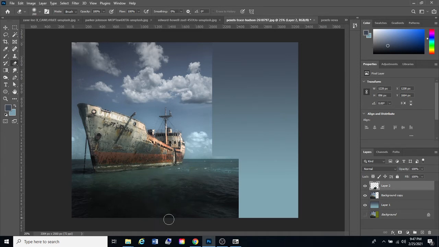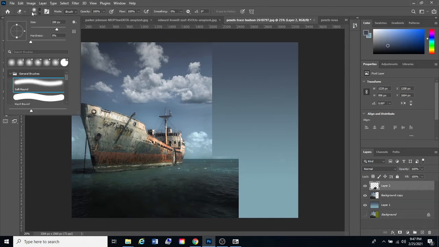Always keeping in mind some of the darkness that I'm seeing here. I want all that stuff to connect up together. Another thing too, with the eraser, you can choose different kinds of brushes here. Usually it's set to the soft round. You might want to make sure that it is that.